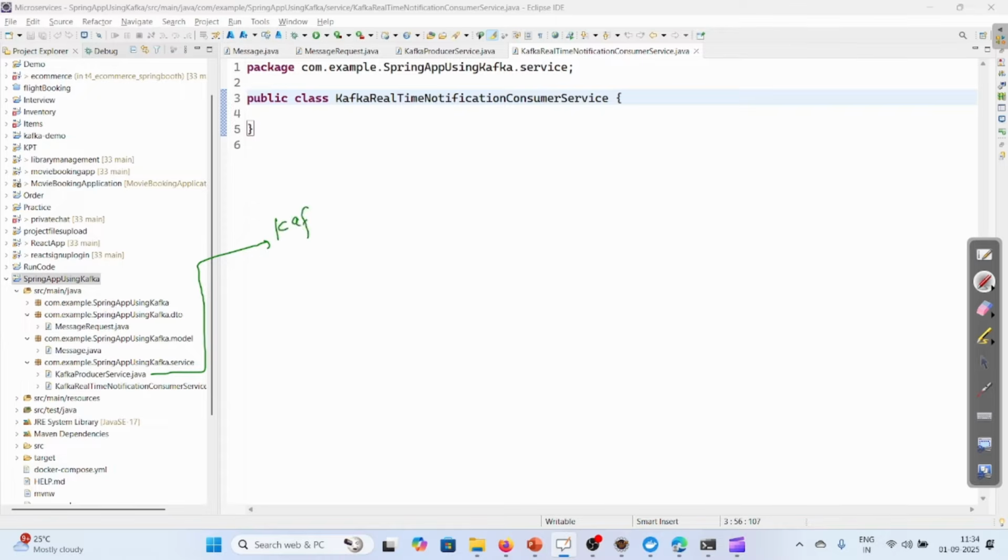Kafka producer service. Now the Kafka producer service sends the data to the Kafka. Kafka stores that data in whatever partition, in whatever offset. Just remember, Kafka stored the data. Fine, that's it. Now what will Kafka do with that data?